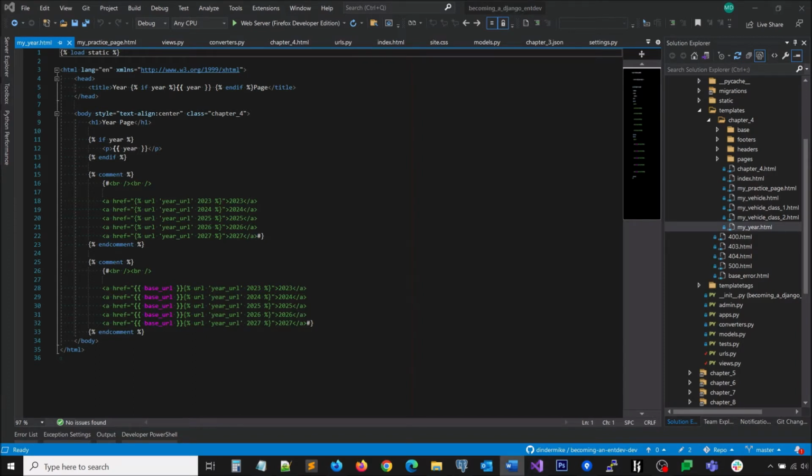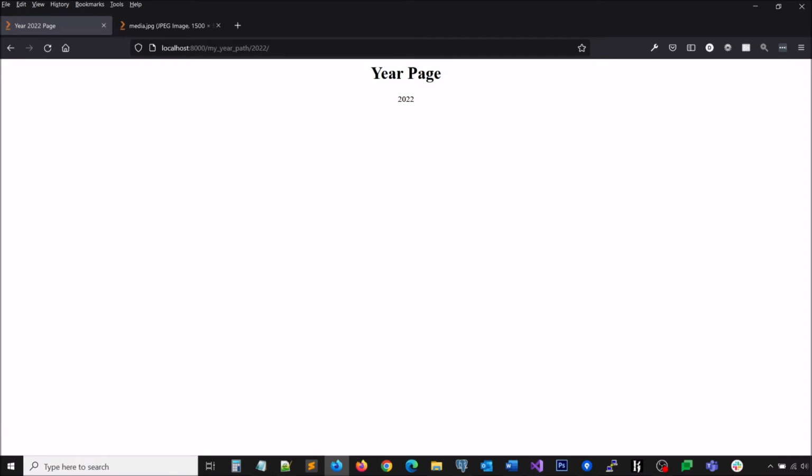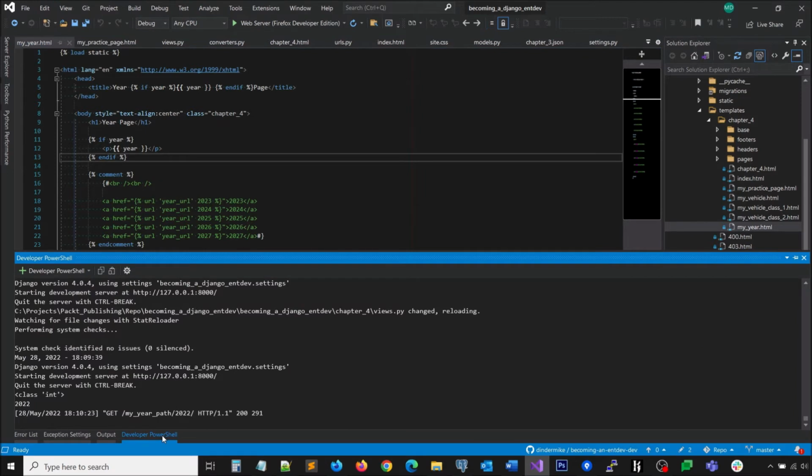And now we should be able to, making sure everything is saved and that your project is running, go ahead and navigate to my year path 2022. Here we have the year page. And then we're going to go look in our console real quick. This is actually what we're looking for with those print statements that we wrote. And we see that it got returned as an integer, 2022.